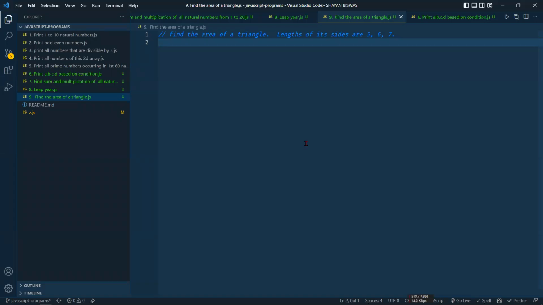Namaste, Tej programmer. Today we'll see how we can calculate the area of the triangle. Here we have the three sides.